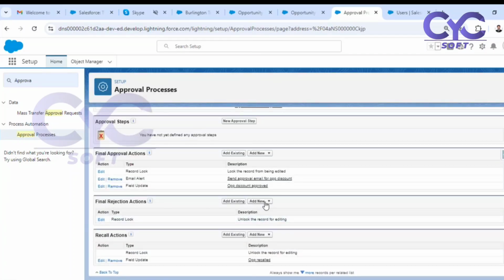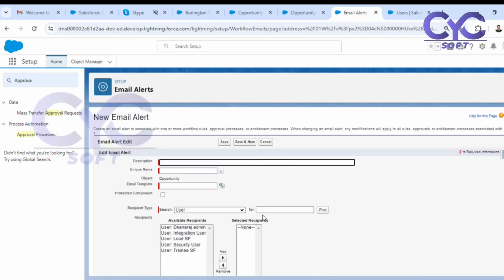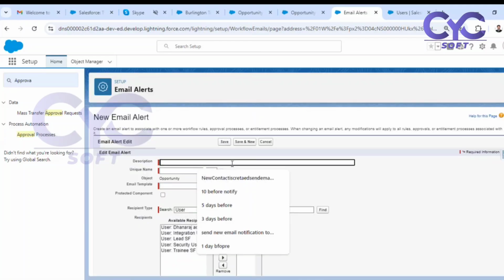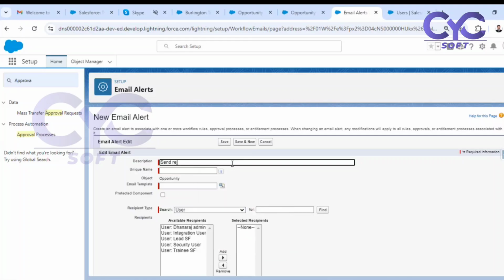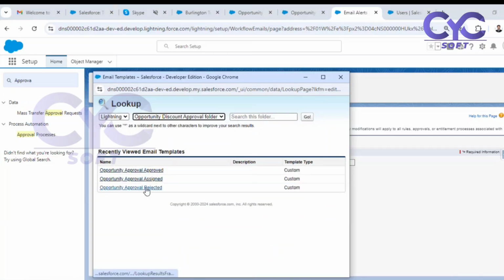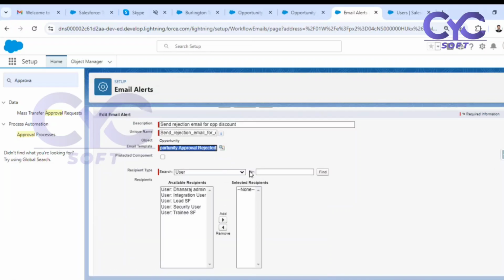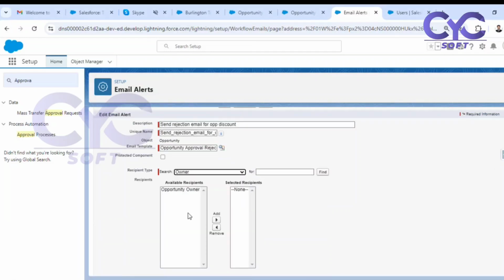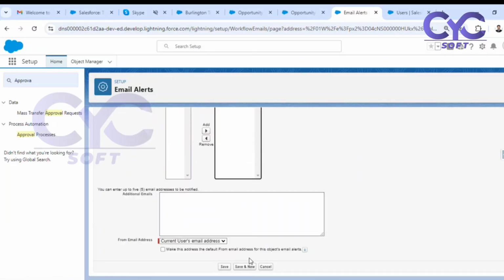Final rejection action. Rejection means I need to send an email alert. If it is rejected, immediately an email alert should be sent to the opportunity owner. So, send rejection email for opportunity discount. Okay, what will be the email template here? I need to select the third one, rejected. So three templates I have used, right? Now let me send to the owner of opportunity. Click on save.